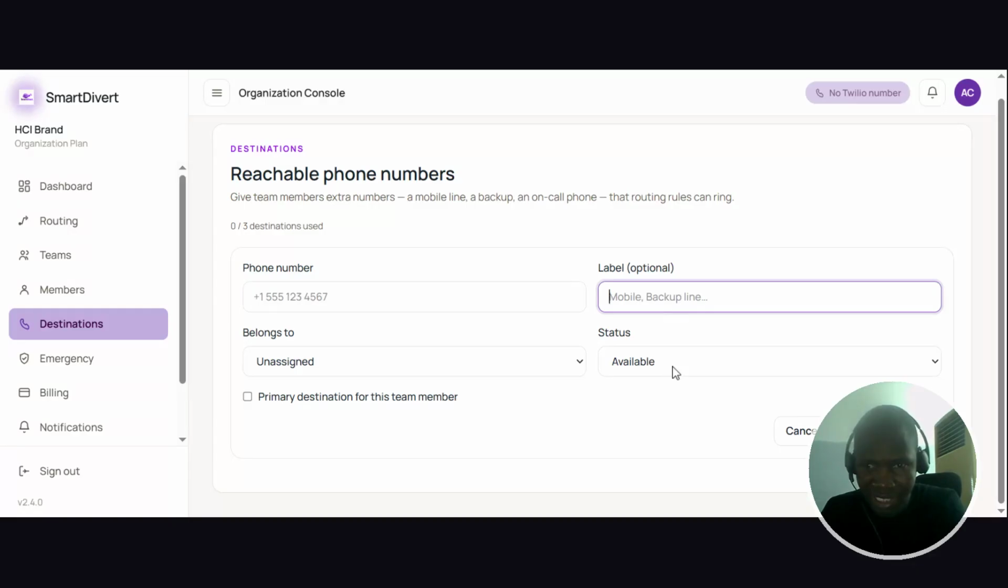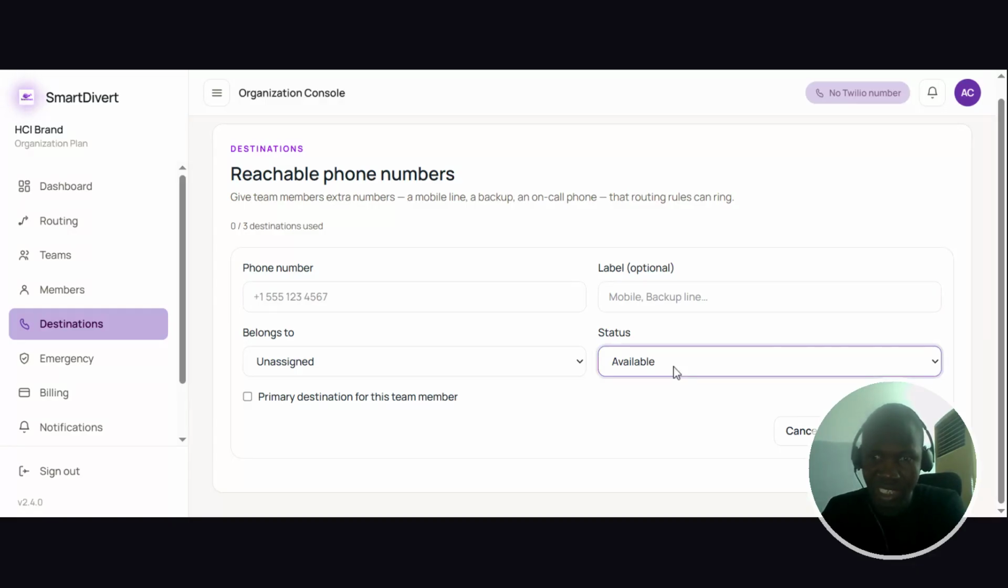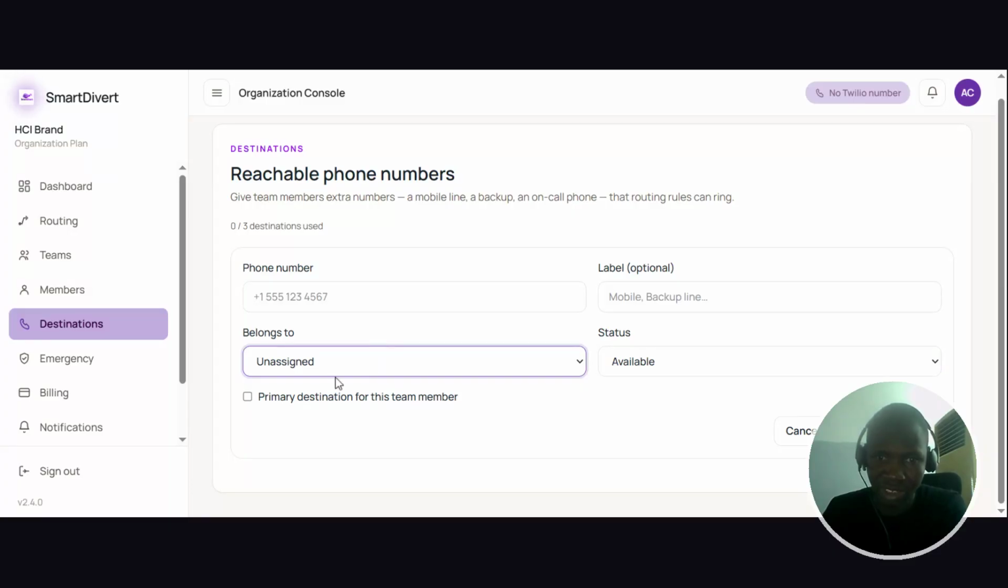Label it, status available, busy. Yes, if call is busy, you can assign it to this place. If it's busy, it's not available. Yes, it's not assigned yet, so primary destination number for this thing. You can put it here. If your team has a specific number, use it.